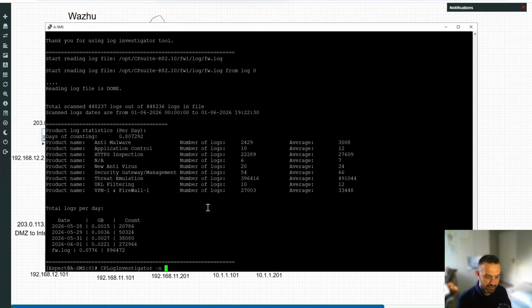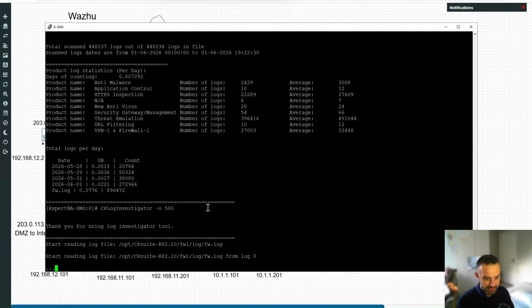So let's, for example, take 500 or any number of users. Again, this is a lab, we will not see any different results, but it's good to see this.